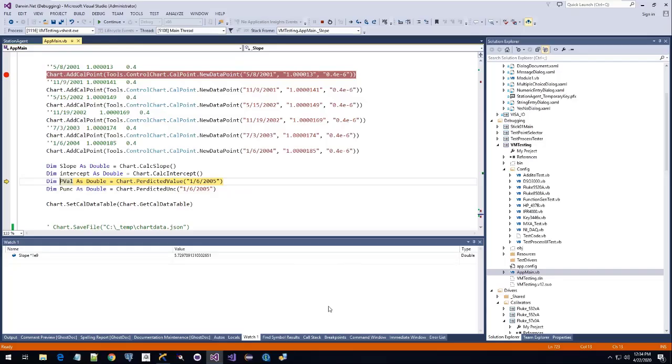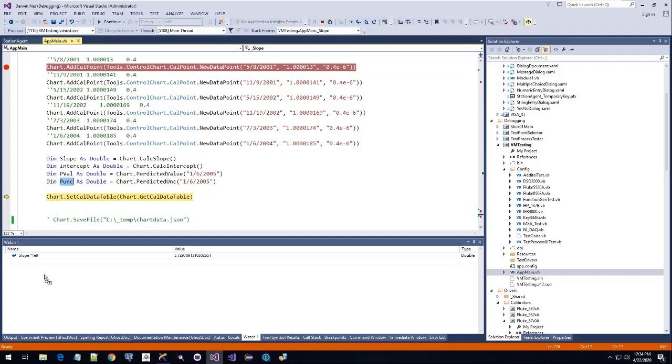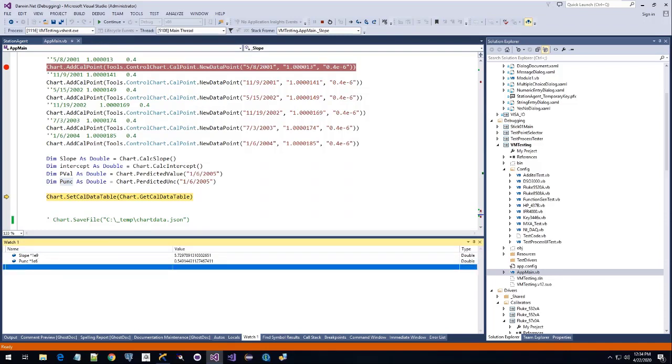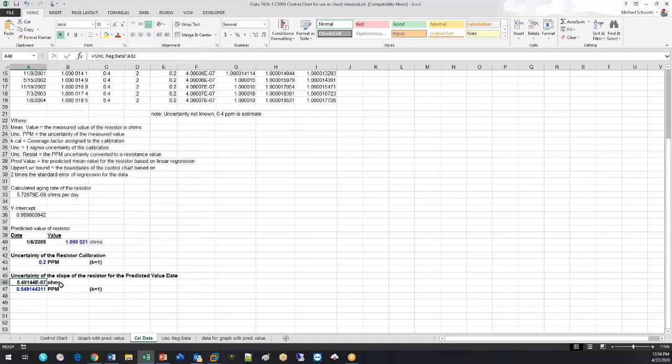And continuing through the code, I can get my predicted value at a date, and I can get my predicted uncertainty at a date. So I can see each one of these values is going to reach in. I can drop this down and multiply it by 1e6, and you'll see that 0.549 is where we're going to be for our predicted uncertainties. And we can jump back into our spreadsheet, and we can see that we're able to correlate those numbers. So that's what we did to come in and prove this.